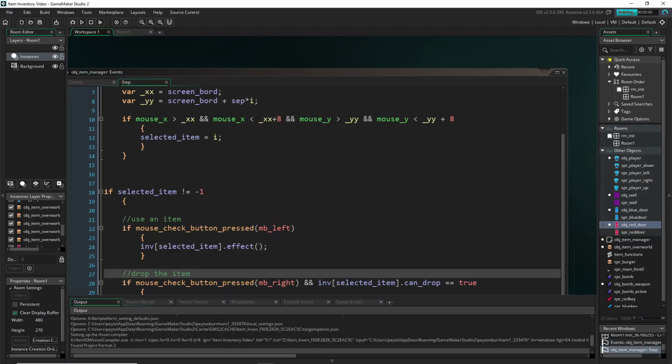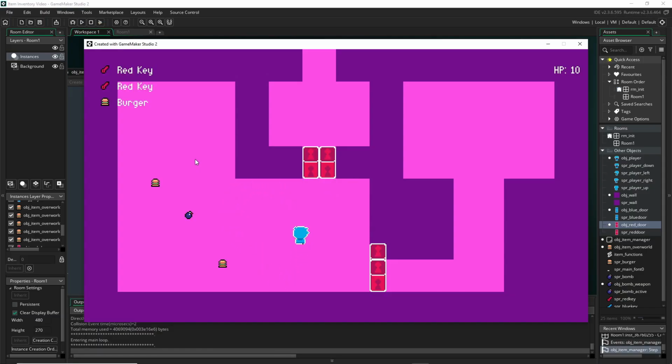So let's run the game. Let's pick up a bunch of stuff. Burger, got rid of it. Didn't use it. HP, top right, still 10. Same with bomb. We didn't drop a bomb. We just straight up dropped the item. Burger, and we can't get rid of the red keys. Perfect.